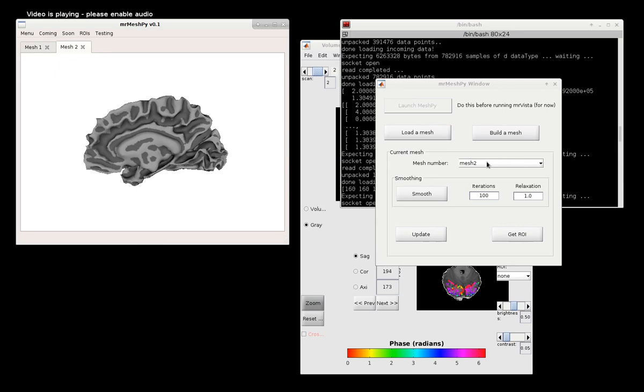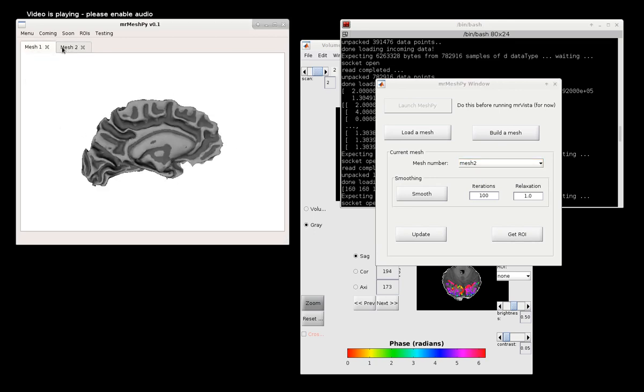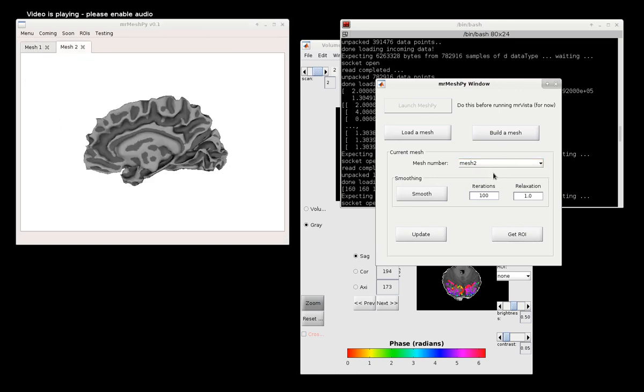As with the mrMesh application window, or the 3D window, we have this list of currently loaded meshes. They're not particularly intriguingly named, but at least they correspond to the names up here. Right, so let's select a particular mesh. Okay, so even though mesh 2 is in view here, I'm selecting mesh 1 to operate, and I want to do some smoothing on it.